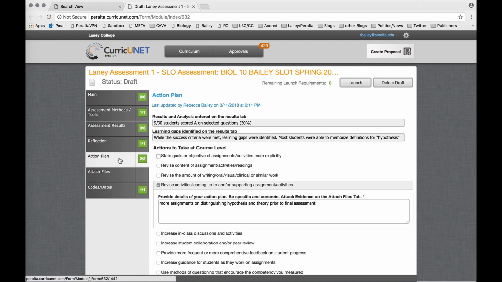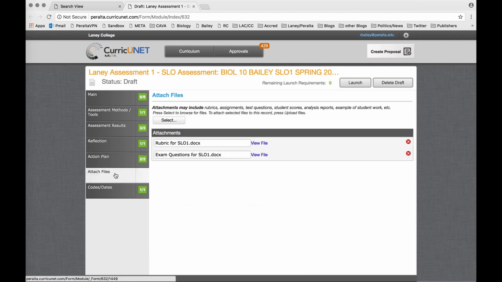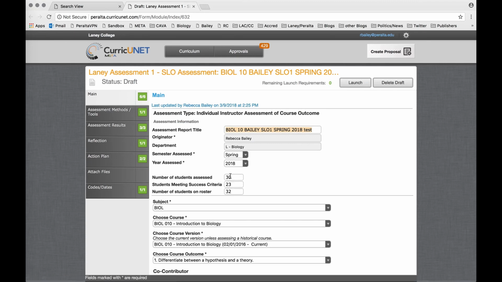Once you've finished your action plan, you can always just double check that you attach the files that you intended to attach. All my boxes are green. I did make sure that I filled in these numbers. So even though those were not launch requirements, I do want to make sure I fill them in. And now you can see your launch button is available. So you can go ahead and launch it at this point, and it would start going through the review process. If you end up with a draft that you're not happy with and you just want to start it over, you can always just delete a draft here as well.